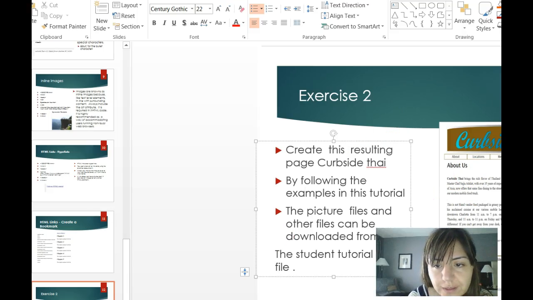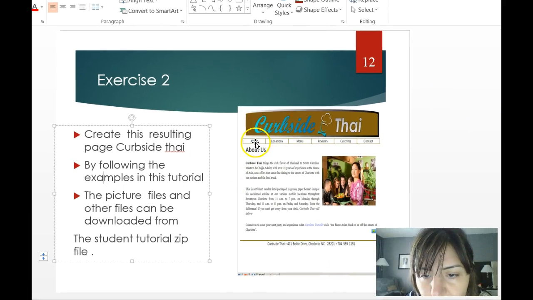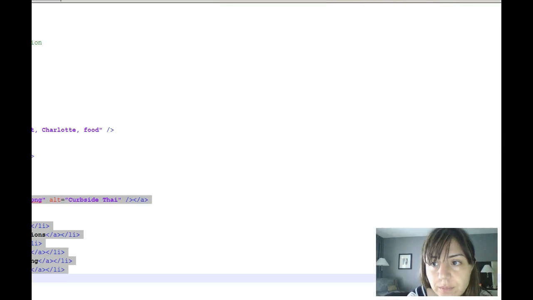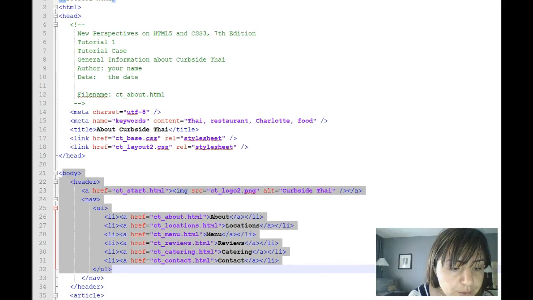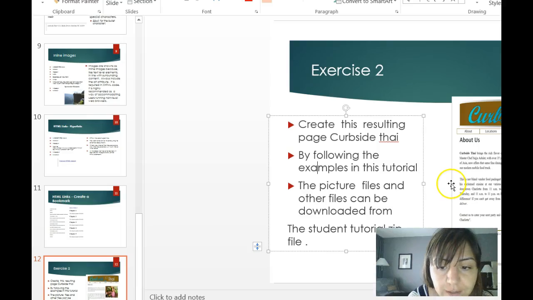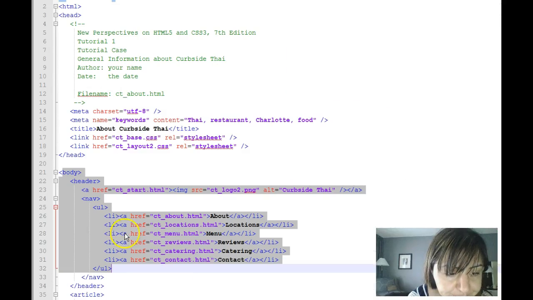So you're going to create this. You need to have one page each for the about page, location, menu, reviews, catering, and contact. If I go back to my Notepad, that's what we have created. Because what you are creating is a link to it, that's why we are using the href in there. And so this is the list that we will have.